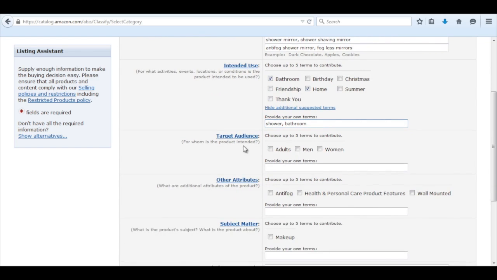So then it asks you who your target audience is. And this can be for men and women. Don't put adults in there. Usually when you put adults, it's thinking that this is an adult theme, and it's going to then limit your listing. So men, women, and that'll be pretty much who's going to be using this item.